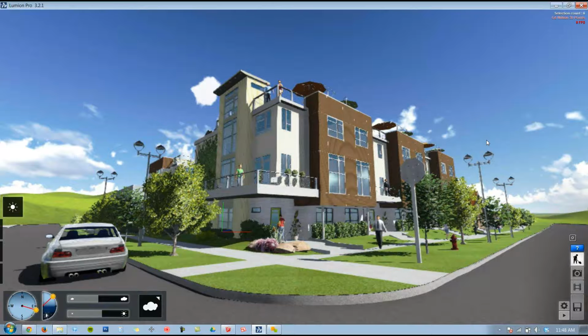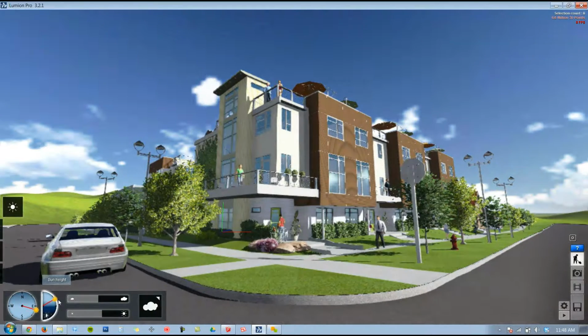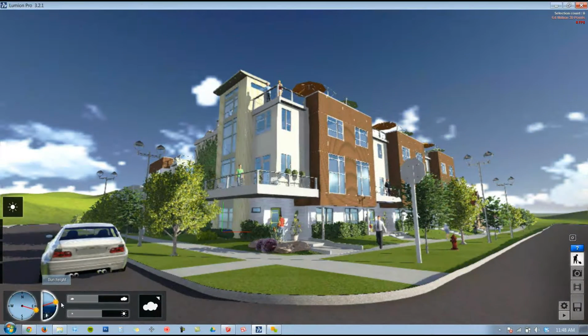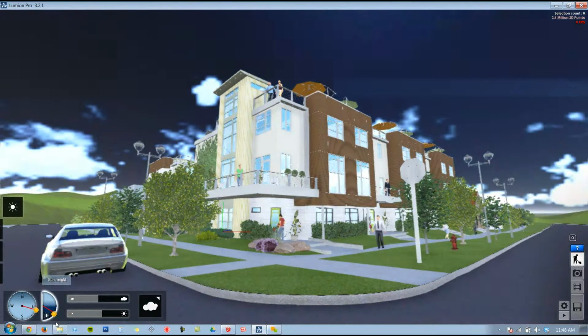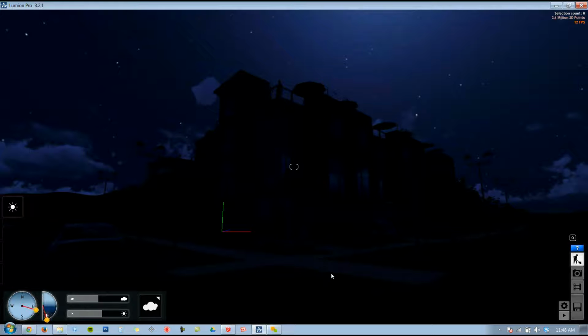Okay, so what happens when the sun goes down? This is another one of those things that I think I mentioned: my impression of Lumion is that everything that was just absolutely impossible previously is now extremely easy. One of those being night renderings. I have never had success with night renderings until I got Lumion. Watch how easy this is.